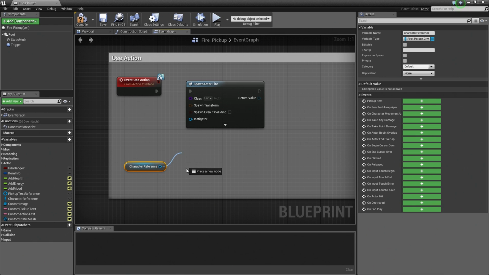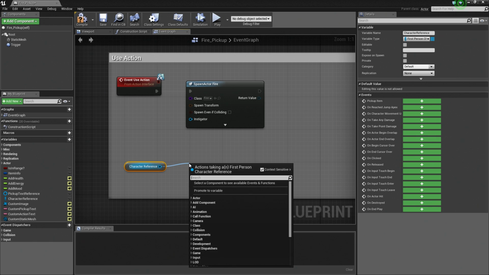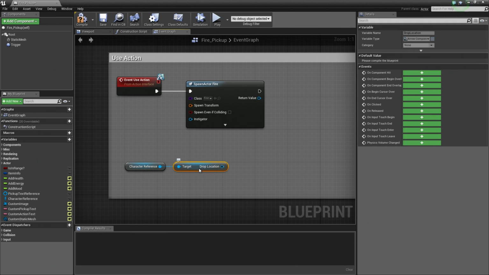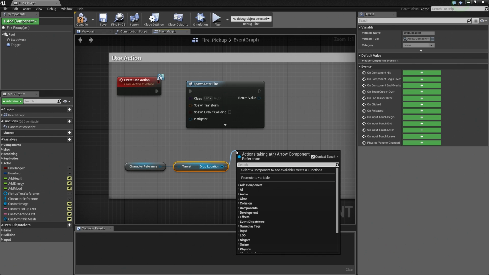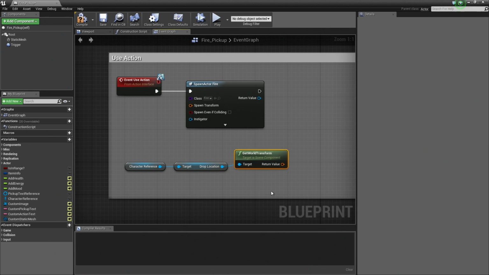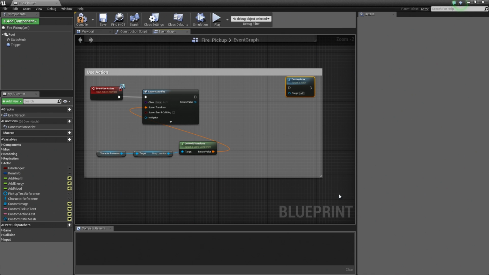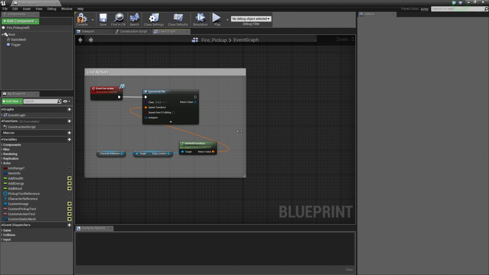So we're going to drag off of our character and say get drop location, that arrow inside of our player character. So get drop location. Then we could say off of our drop location, get world transform, like so. And let's connect our transform, like so. And that's all we need to do. We can kill this destroy actor, like so.